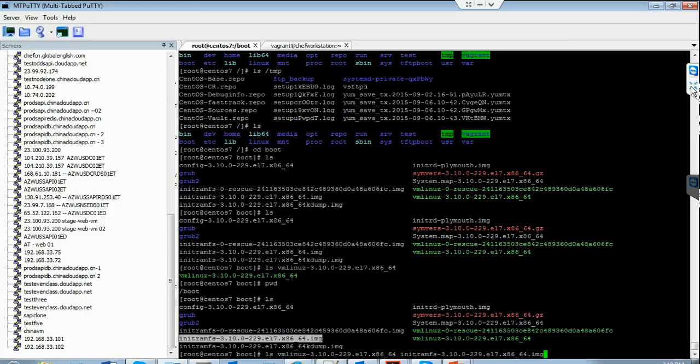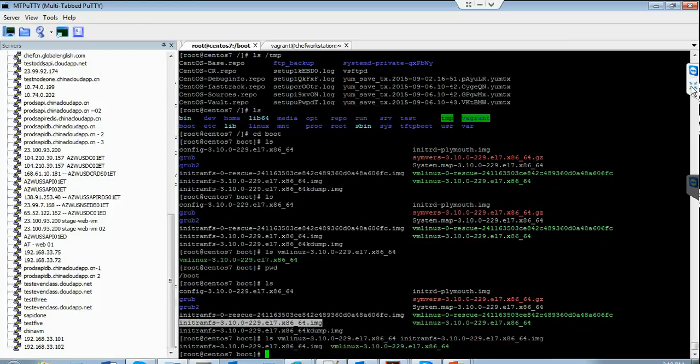The vmlinuz will have the kernel image. I can explain about the kernel later. Kernel is the mother of the operating system. So that kernel will be available in the Linux image. And another one is the initial RAM file system. This will hold the initial services for Linux. Those files will be available in the initramfs.